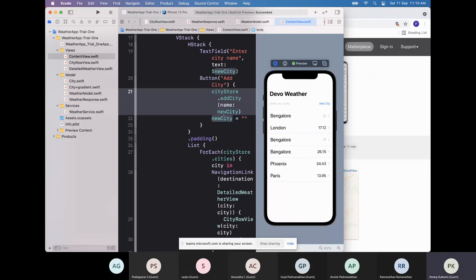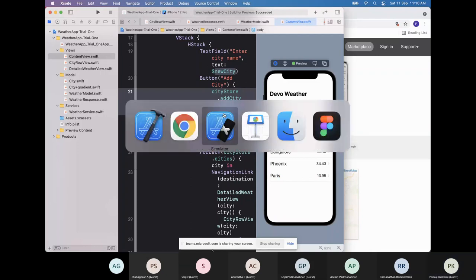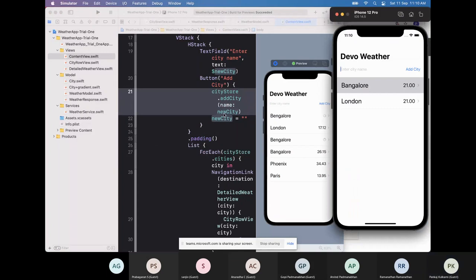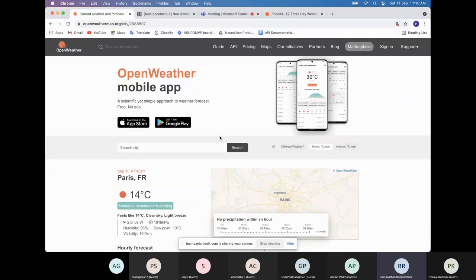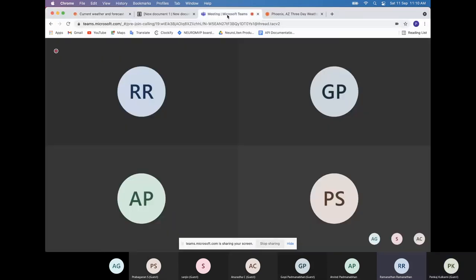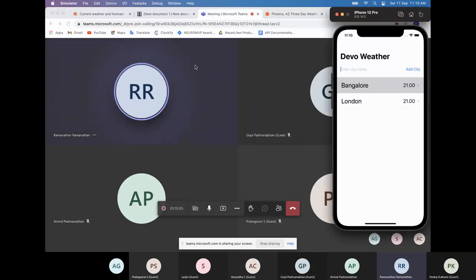Shall we go for questions or something, Ramanathan? Yes, we can open the floor for questions. I have enabled the mic of all the participants. So if anyone has questions, they can unmute themselves and ask.